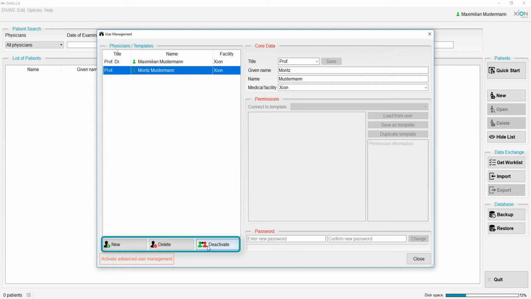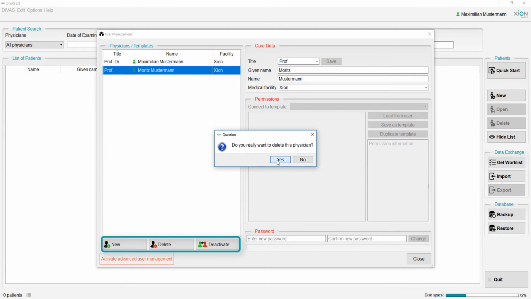Finally, removing a physician is just as simple. For that, use the Delete button. If successful, he is removed from the list instantly.